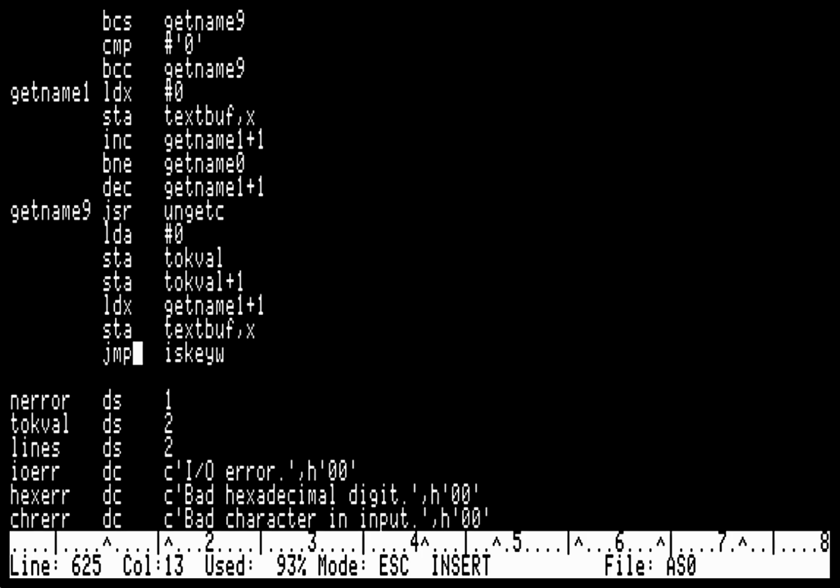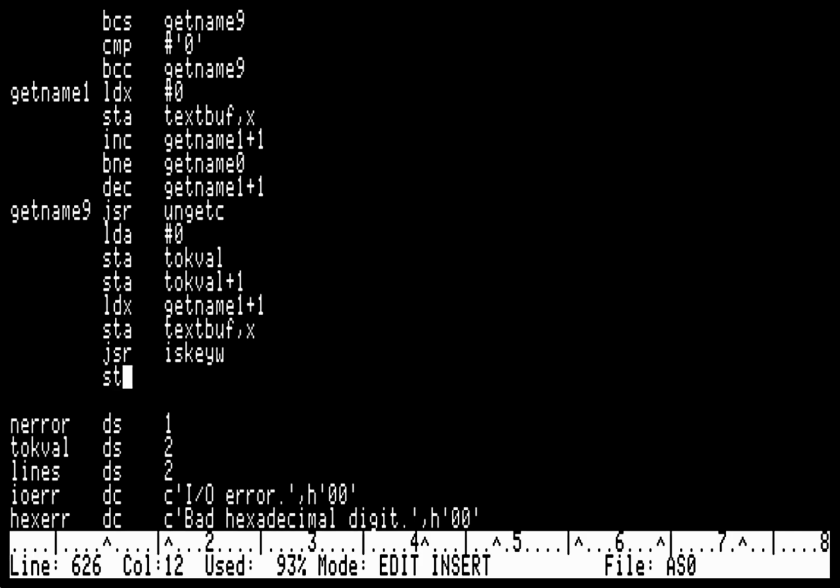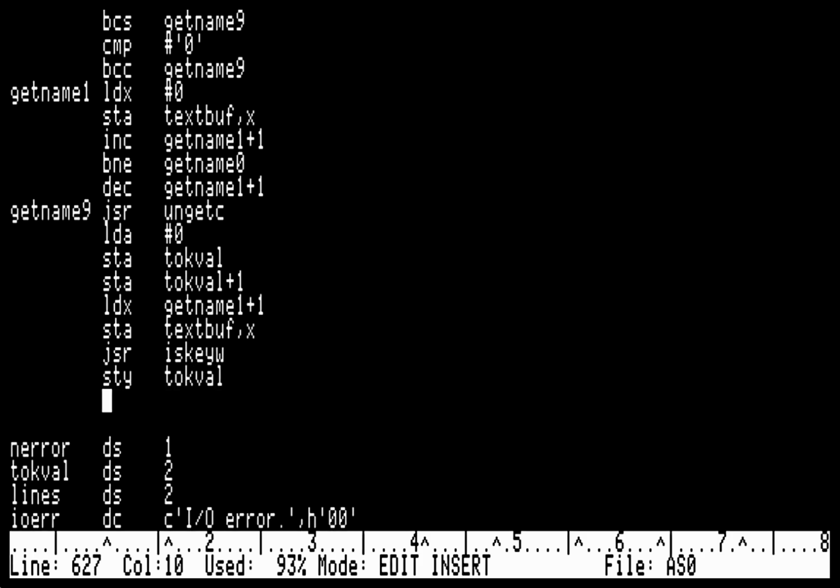No, that doesn't work because there's no way to change tokefile there. Oh, okay. What I'll do is there's JSR here. JSR isKeyword, and then I will store Y in tokefile no matter what. I'll store that there, and then return. So I'm storing whatever's in Y from isKeyword, store that in tokefile, and then return with my token in A.